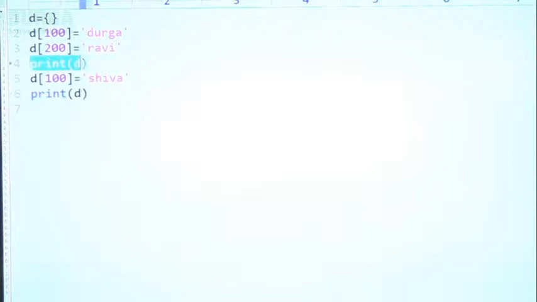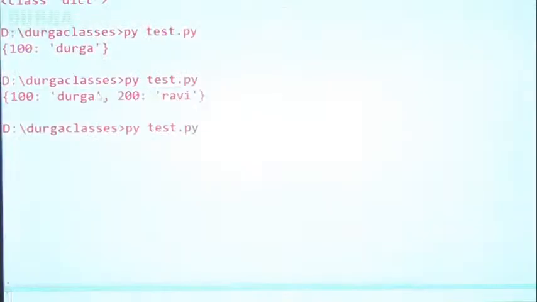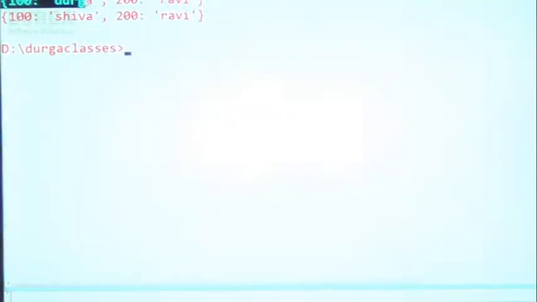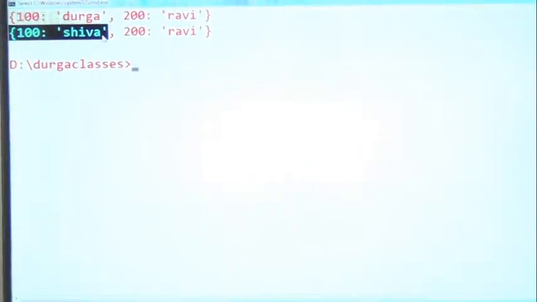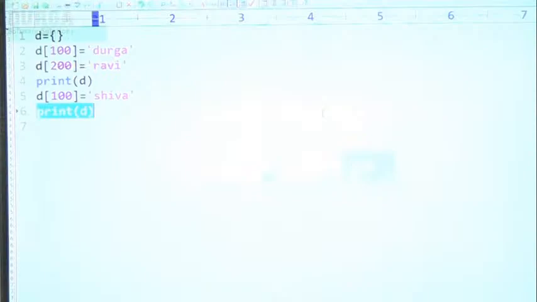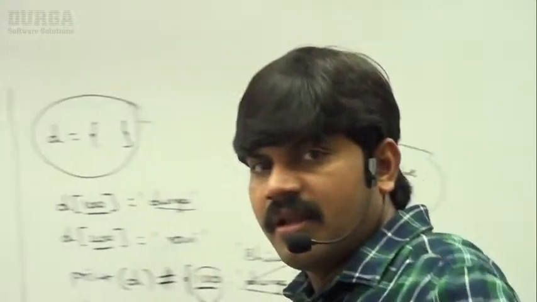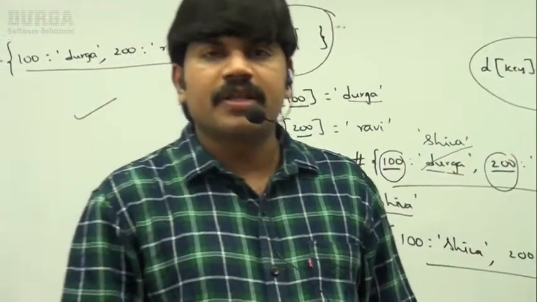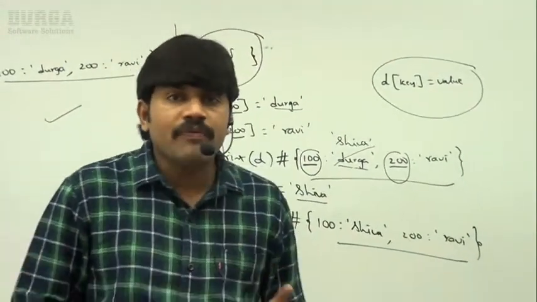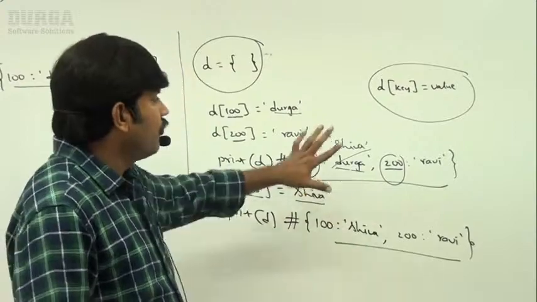So earlier I am trying to print. Now I am trying to print. What will happen, sir? Observe the difference in both outputs, right? First time 100 associated with Durga, but now 100 associated with Shiva. Very, very important point, sir. In dictionary, duplicate keys are not allowed. If you are trying to insert a duplicate key, what will happen? Old value will be replaced with the new value.